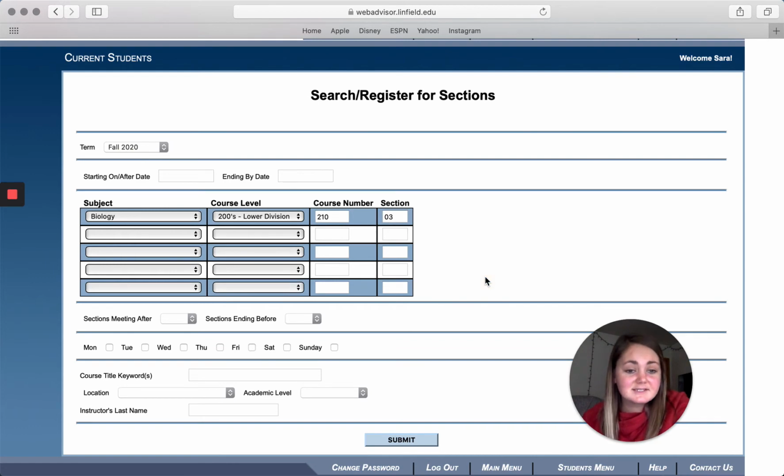All of that being said, if you don't know as much information as I just put in, that is totally fine. You can just put in the subject if that's all you know. But the more information that you have to put in at this point, the easier the process will be because the results you get will be more narrowed down and more specific, and there'll be less searching and scrolling that you have to do. So if you do your homework, you can get the course number and section. It'll make your life a little bit easier.